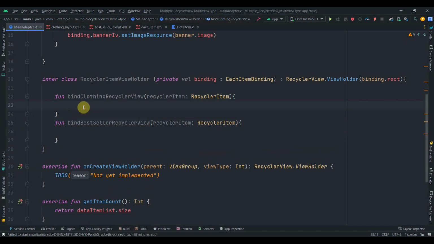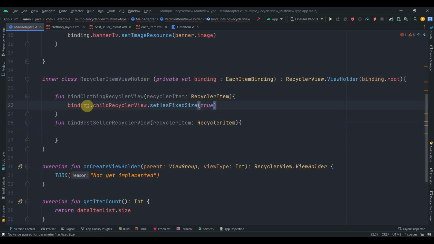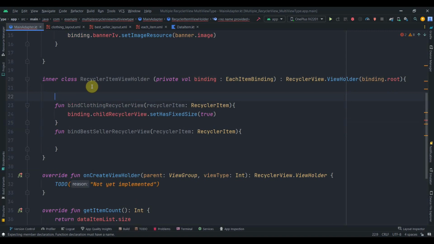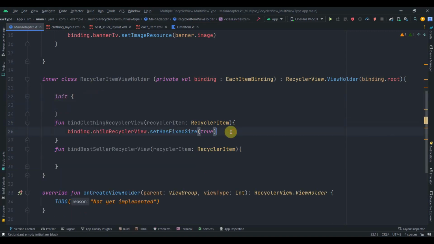Cool, so what we'll do here, we'll call our binding dot child RecyclerView. We'll set has fixed size to true. All right, we can do this inside the init block as well. So let's just create one init block, and inside this we can just paste this line.